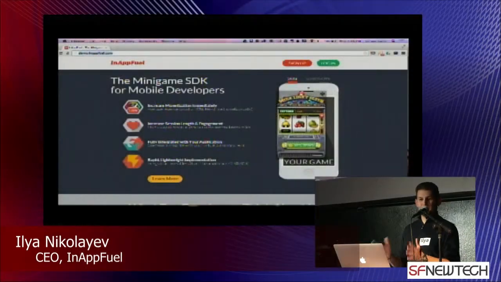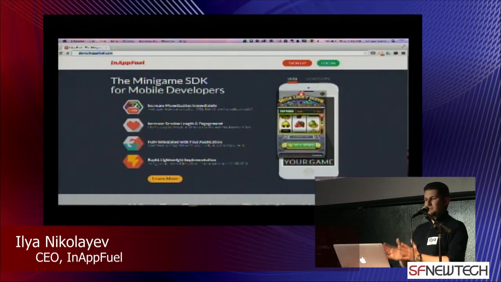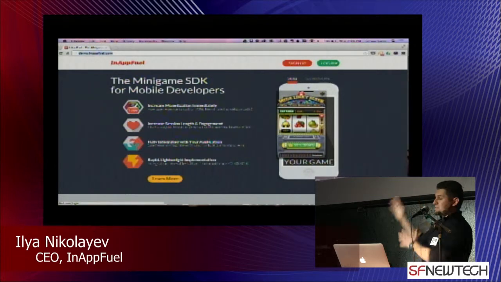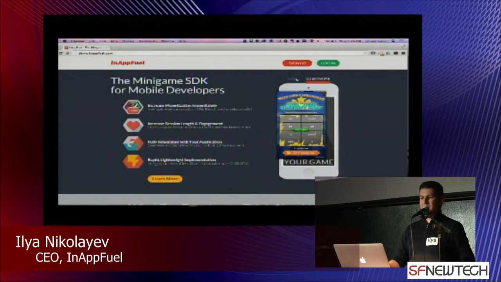So I'm the CEO of InAppFuel. We're the first and only minigame SDK for mobile developers. We allow mobile developers the ability to integrate things like slots and scratch-offs in less than an hour of time.